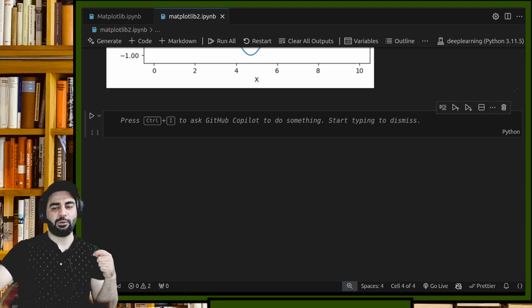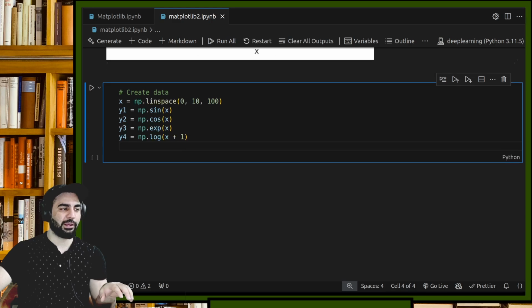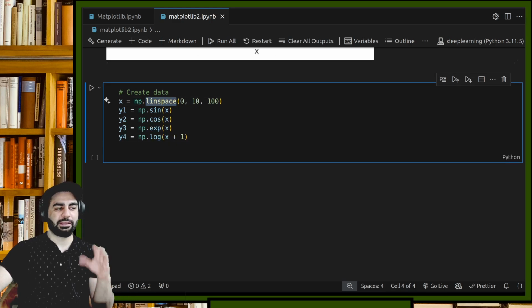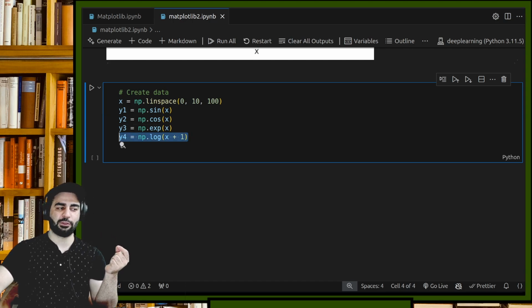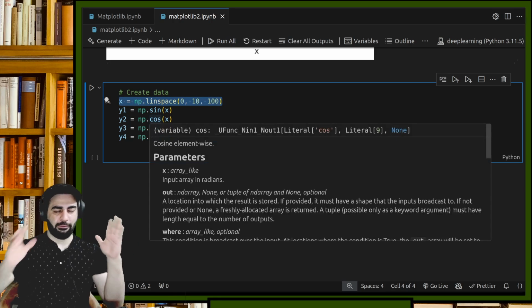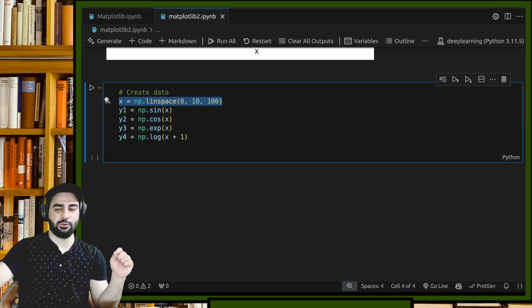So the first thing is I'll create some data. Let's suppose this is the data I'm creating over here. I'm saying x is equal to linspace 0 to 10, give me some random samples, and y1 is sine of x, and y2 is cos of x, and y3 is np.exp of x, and this is logarithm of x plus 1. So these are my 4 functions which I just took from numpy. This is how I create a numpy array, where the values are between 0 to 10, and there are 100 such values which are equidistant.